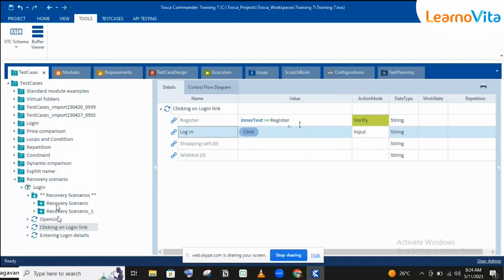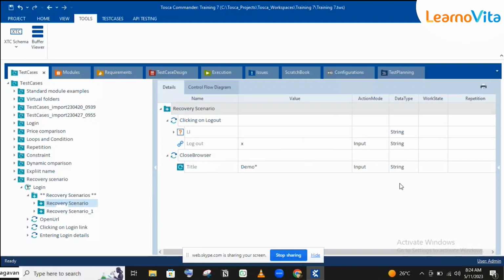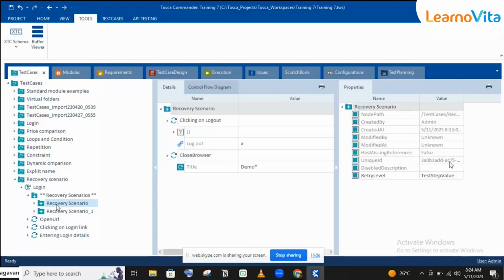So this is the retry level, a different retry level we can set for our recovery scenario. And one more thing.